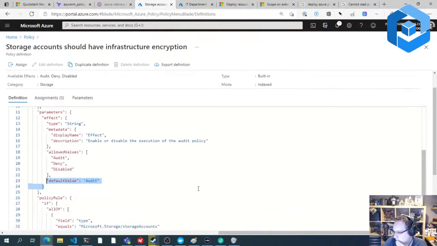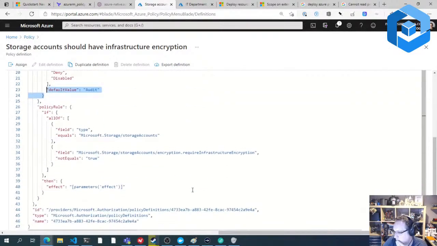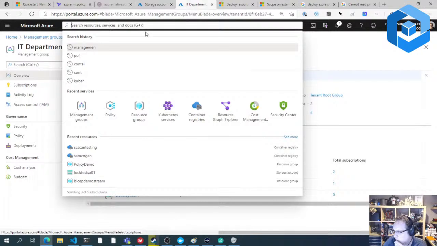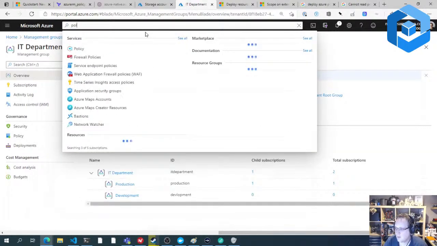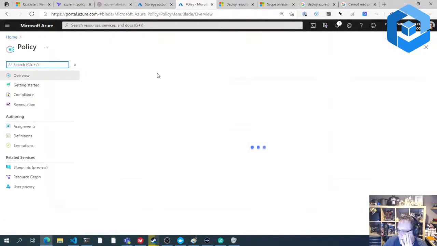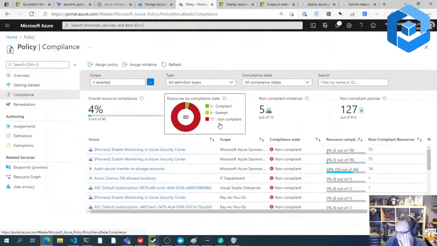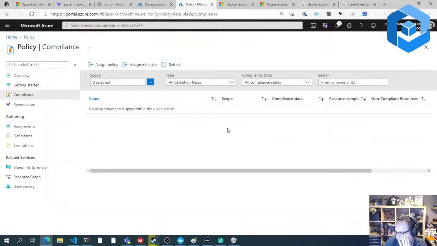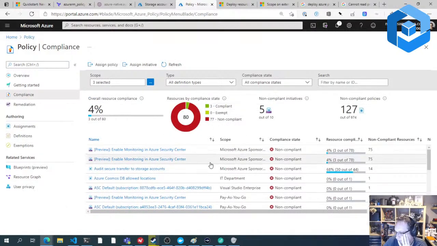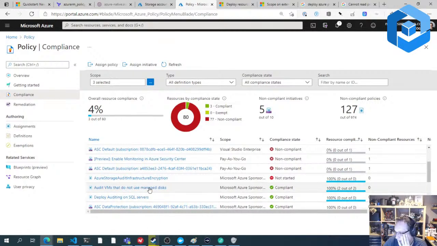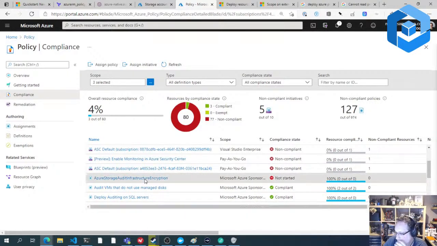So for some reason, it has, well, either not worked or it's just not showing up. I'm getting an error for some reason. Have a look in the compliance section. See if it actually shows up in here. Yeah, so we can see that it has shown up in here.